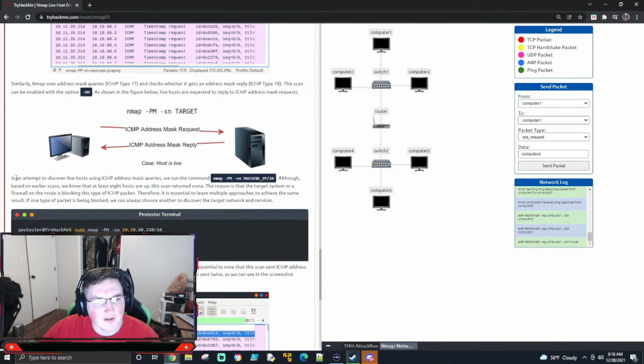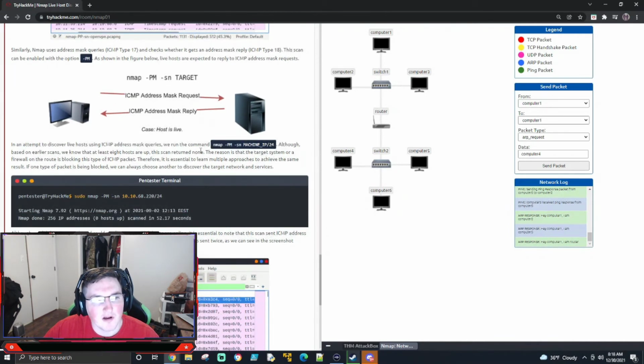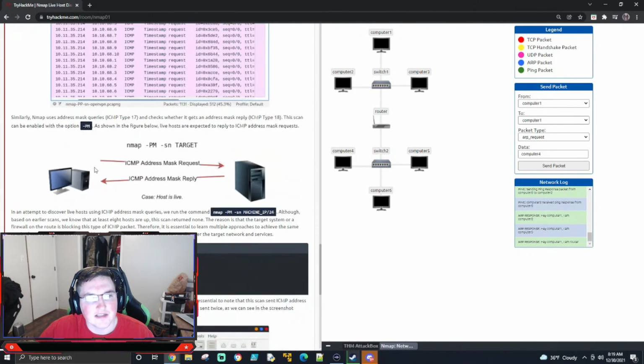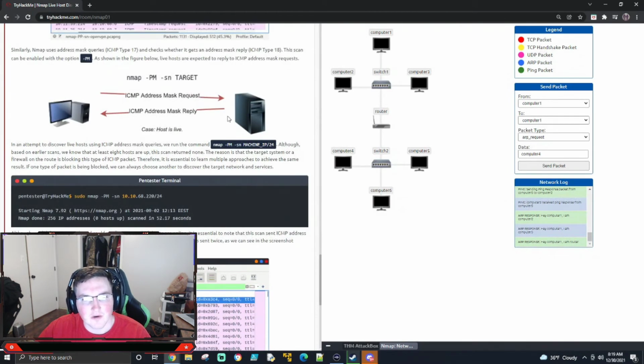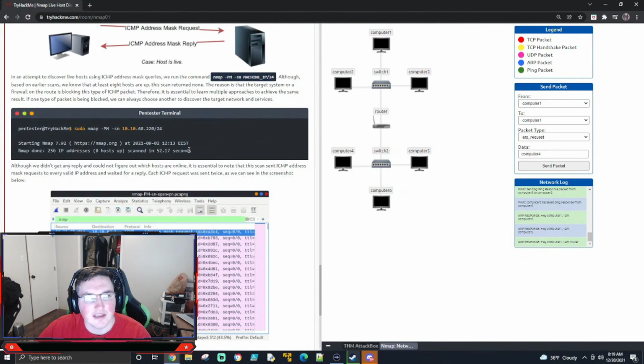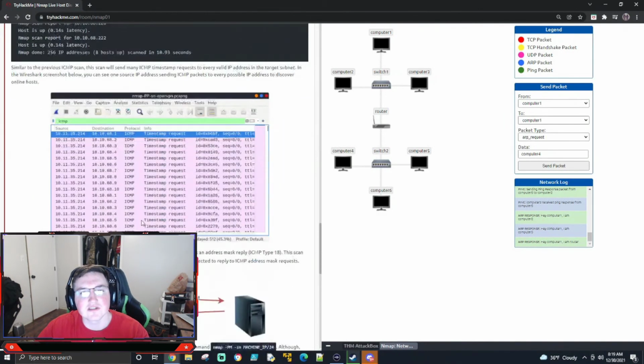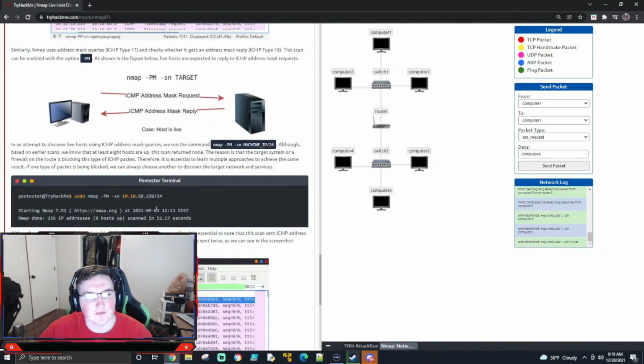All right, so in an attempt, we run the command, boom. Although based on earlier scans, we know that at least 8 hosts are up, this scan returns nothing. So this is a good example. Even though this scan here gave us 8 hosts, this scan is showing nothing. So the firewall is actually blocking these address mask requests, but it's not blocking the actual timestamp requests. So there's different ways to scan and get results is what it's saying.